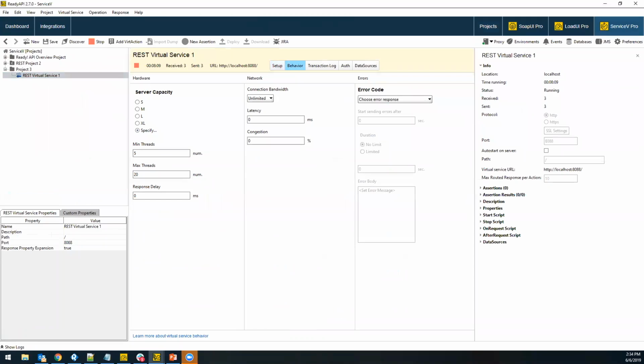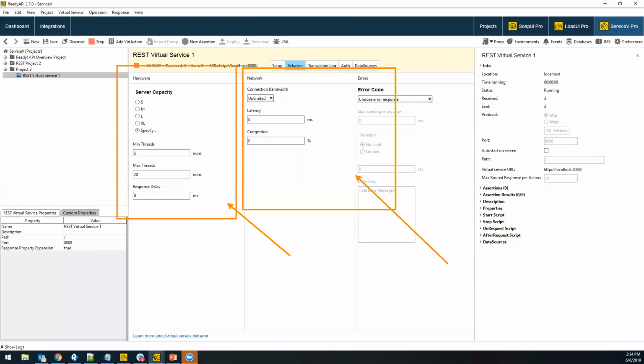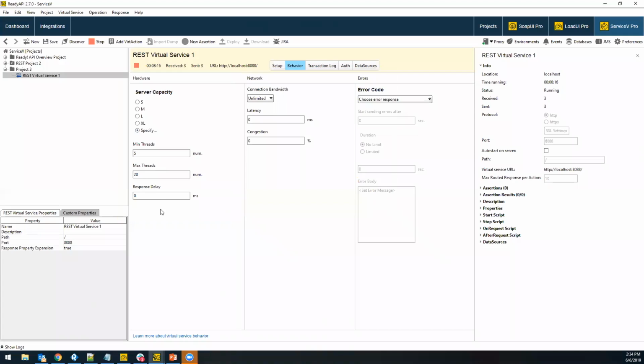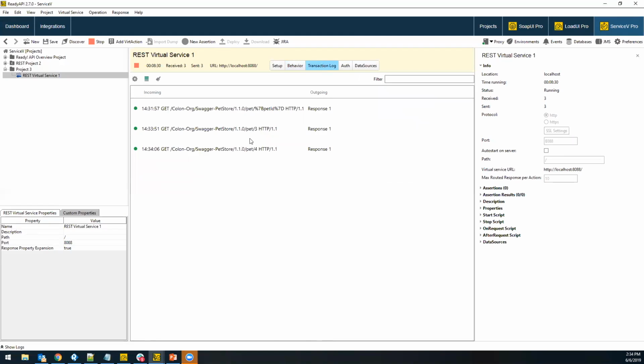But if you have scenarios where you would like to emulate the service as much as possible with the real-time service, then you can go ahead and add response delay or latency or min or max thread. So any limitations across, you can go ahead and add those here so that it can emulate the real-time service as much as possible. Besides that, there's also transaction log.